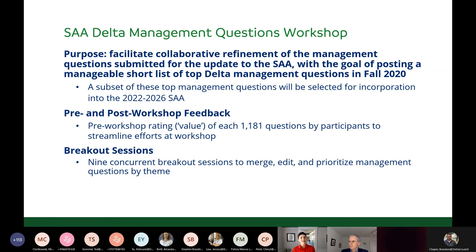After we incorporate the feedback and circulate the list of questions for additional review and input, our plan is to post a manageable short list of top Delta management questions, on the order of 100, later this fall. And then a subset of these top questions will be selected for incorporation into the 2022 to 2026 science action agenda. Next slide.